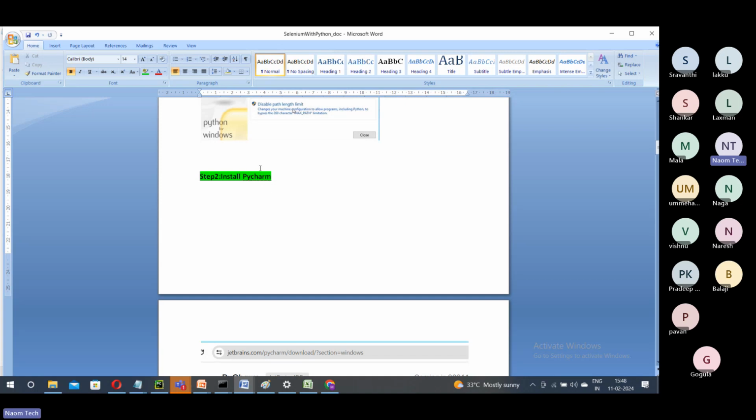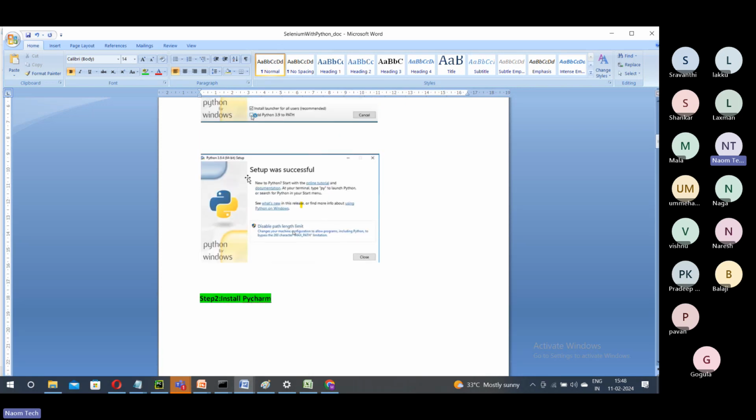So these two steps are important. And creating the Selenium environment is so simple with PyCharm. We can directly install the Selenium package from PyCharm itself, and it is so simple. I'll guide you on that. So let's first apply these two steps.